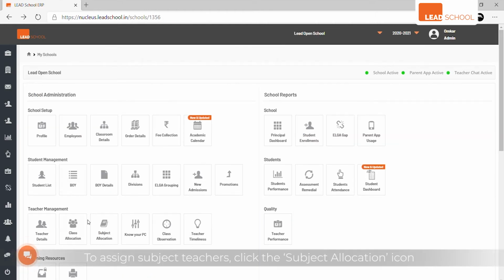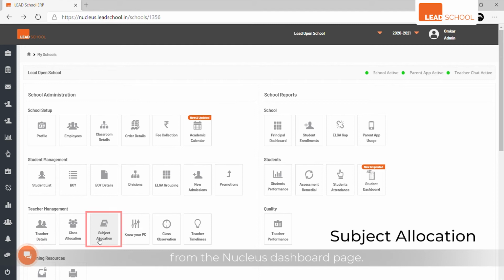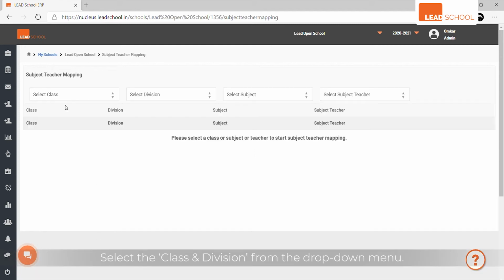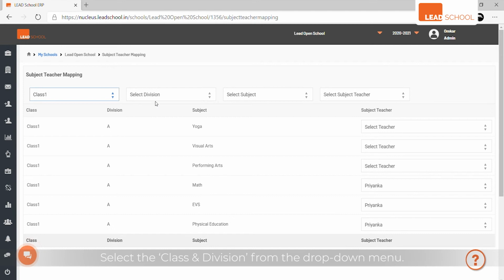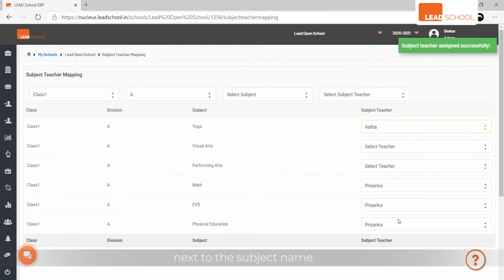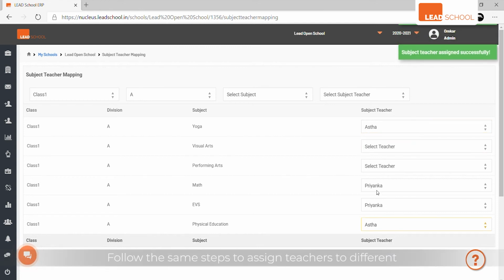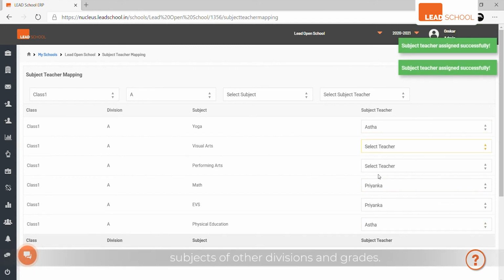To assign subject teachers, click the subject allocation icon from the Nucleus dashboard. Select the class and division from the drop-down menu. Now, as per you, select the teacher name from the drop-down menu next to the subject name. Follow the same steps to assign teachers to different subjects of other divisions and grades.